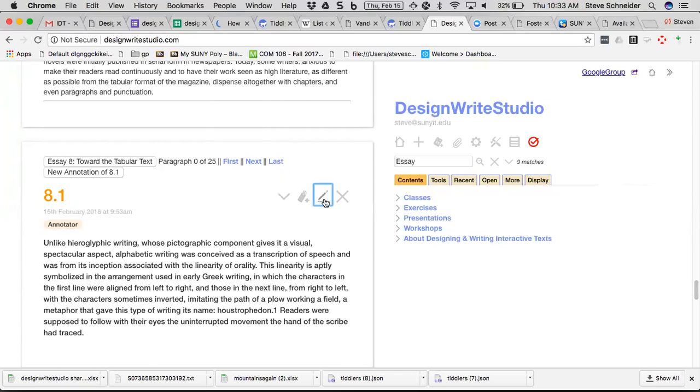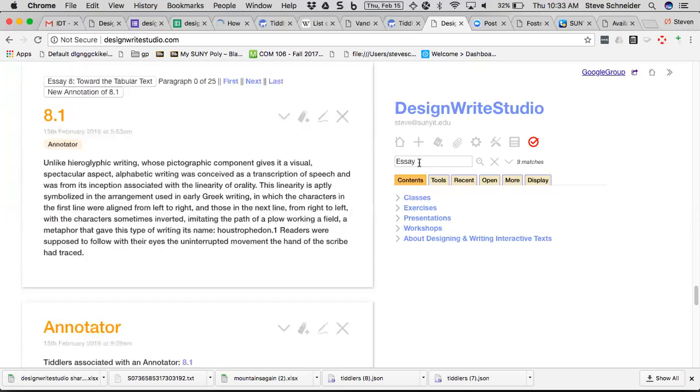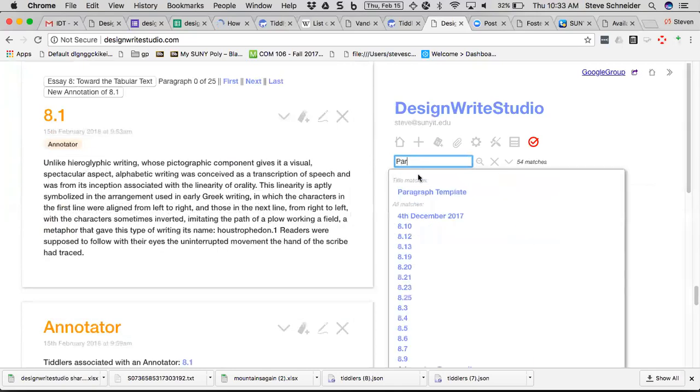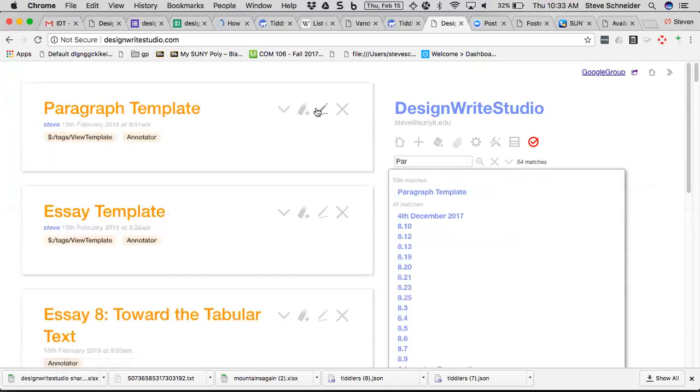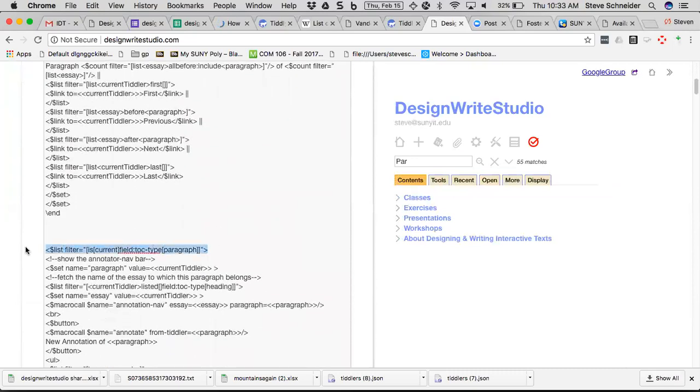And if we look at the contents of this, it's top type paragraph. So it's named a paragraph, and it's just got the contents of it, nothing else. So not surprisingly, this is probably running on a paragraph template, which of course it is. And the template starts right here. So this filter is current field : top type paragraph, means that this template is going to apply to this tiddler.